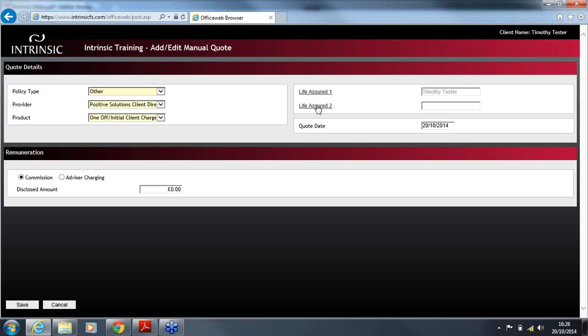And again, you can link second clients on there as well. So if you've got more than one client that's linked to this particular charge, you can do that by clicking on Life Assured 2 and then linking the second client in. For the time being, I'll just leave this as Timothy Tester on here. Then another important point to note here is that you need to click on Advisor Charging rather than Commission.